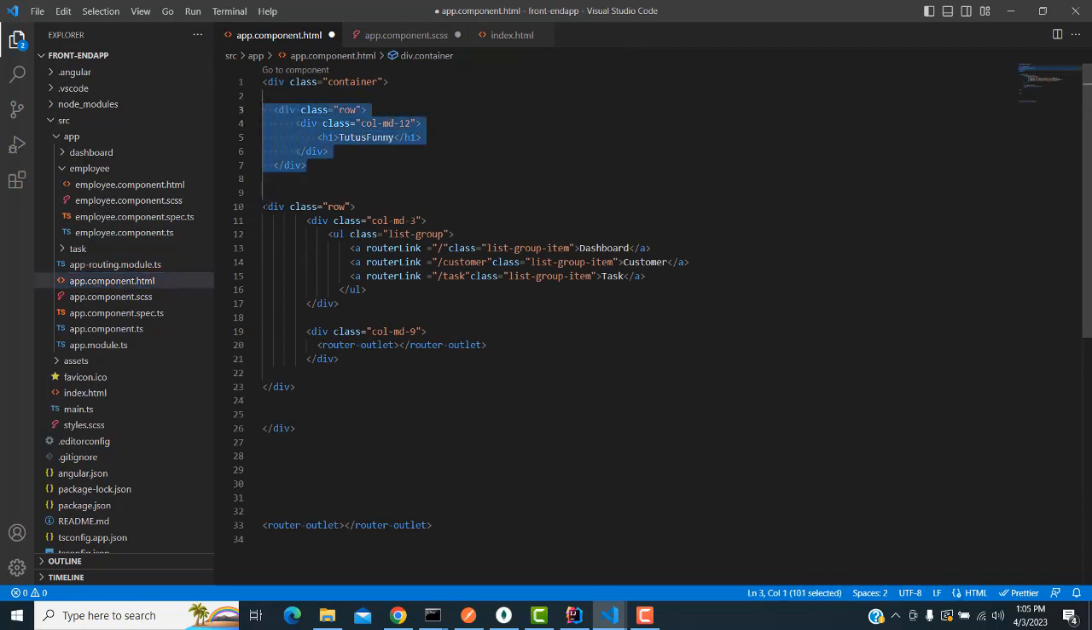After that, inside the header we have a sidebar section. You can see the sidebar section. This is the sidebar row. The first row will be the heading. The second row we split into columns: one is 3, another one is 9, total 12. First one is 3, second one is 9.